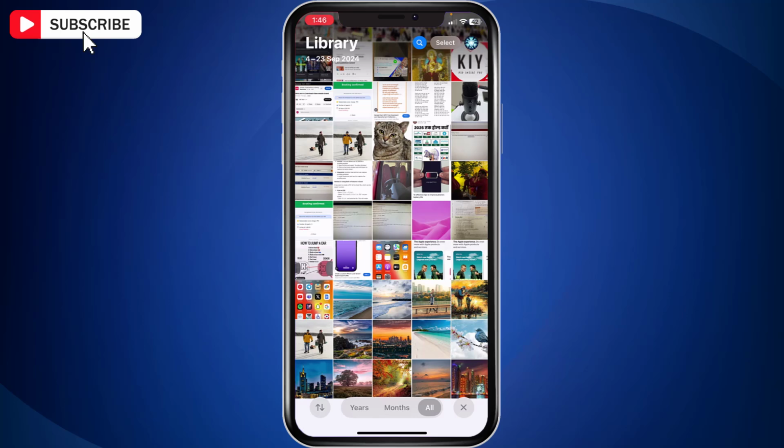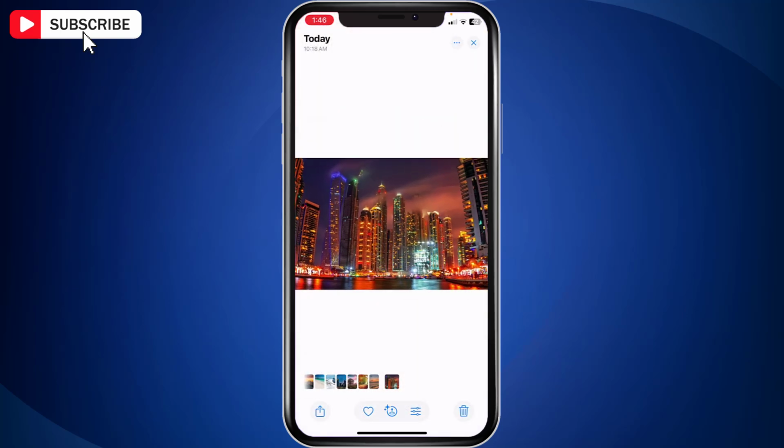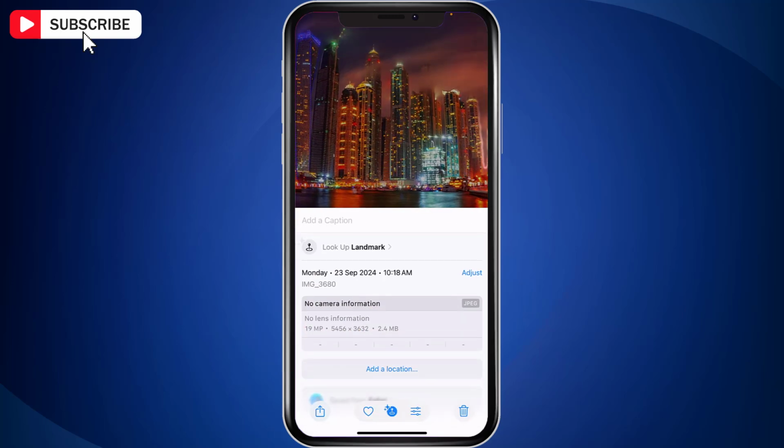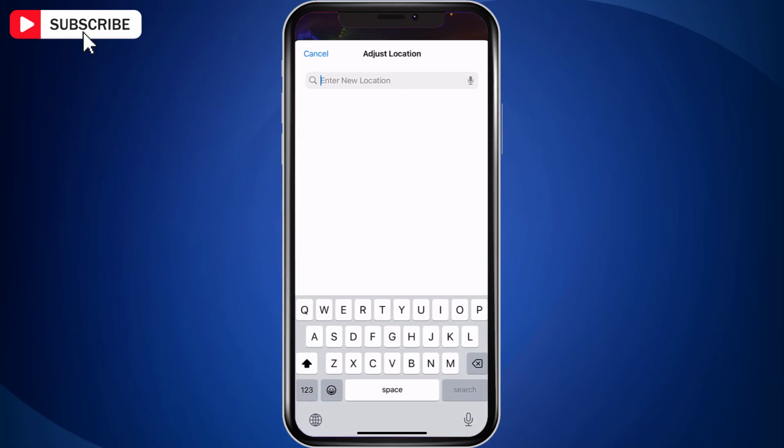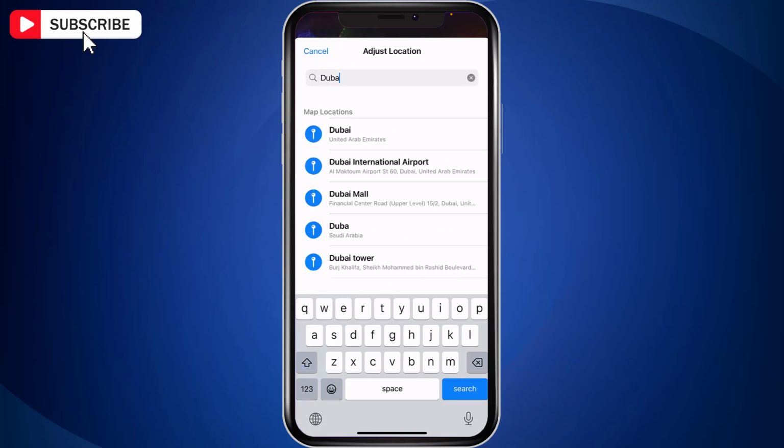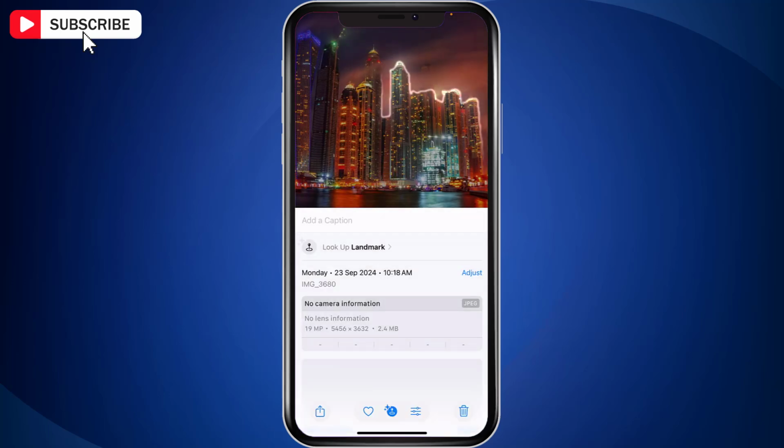Now open a photo to which you want to add location information. Now tap eye icon at the bottom and tap Add a location. Now enter the location in the search box and select one of the suggested map locations.